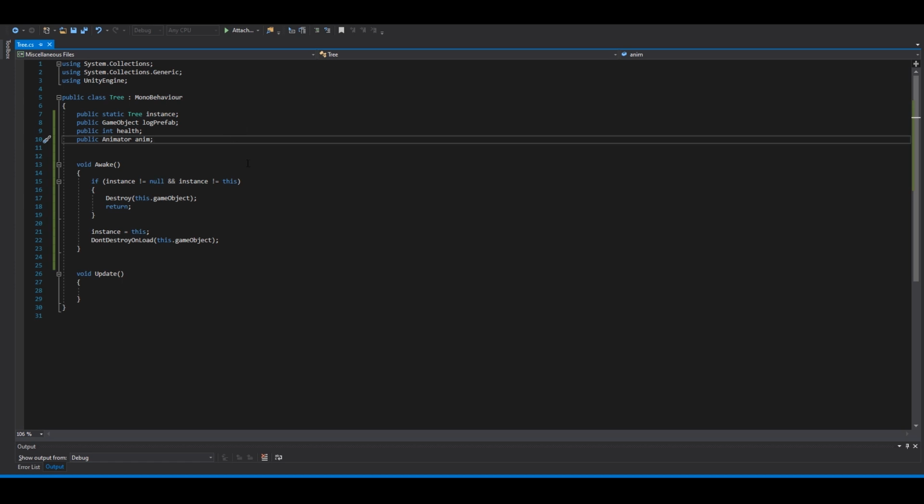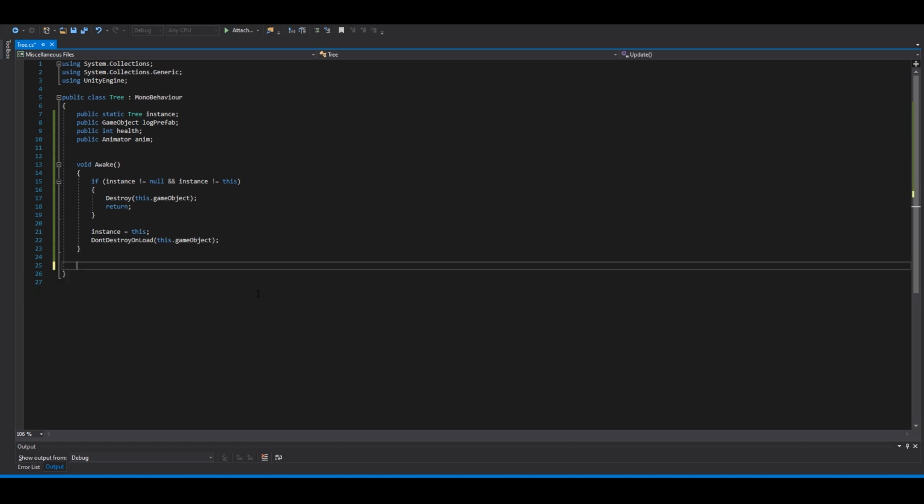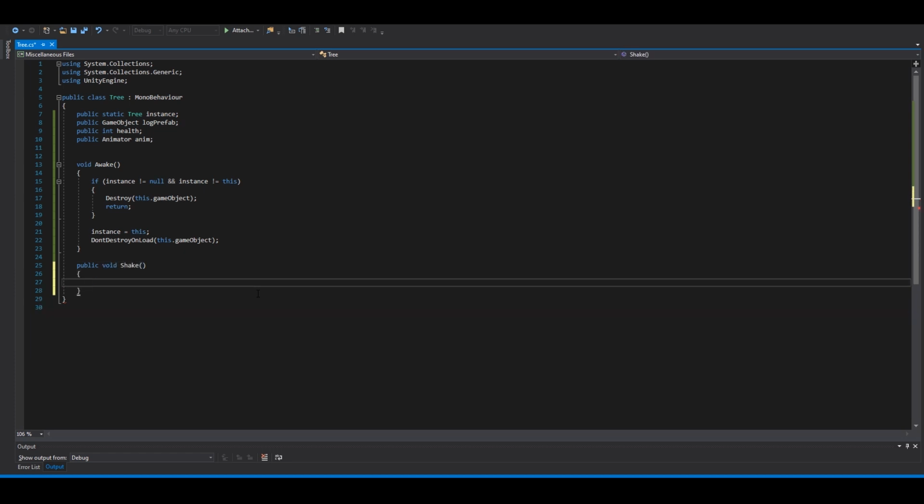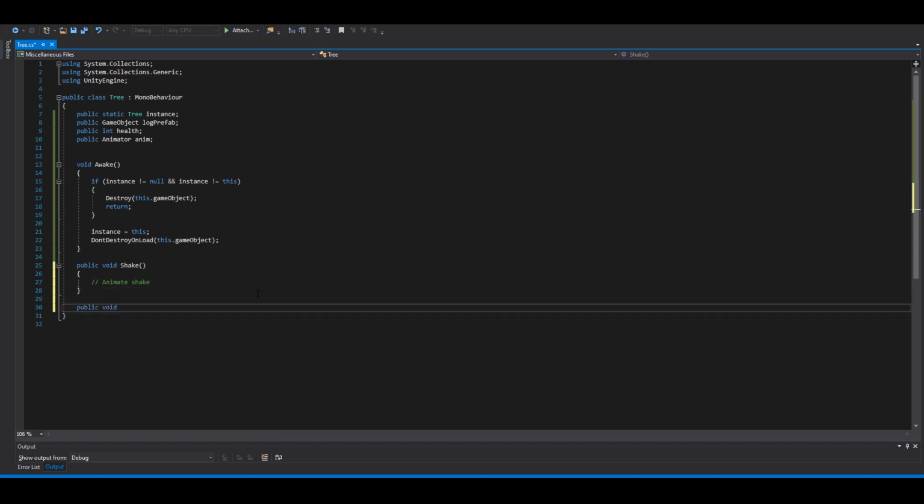Okay, so what do we need? Maybe we just want the tree to shake a little bit when we hit it and then take damage. So we can set up two functions here. So public void Shake here, animate shake later. The other, public void TakeDamage.